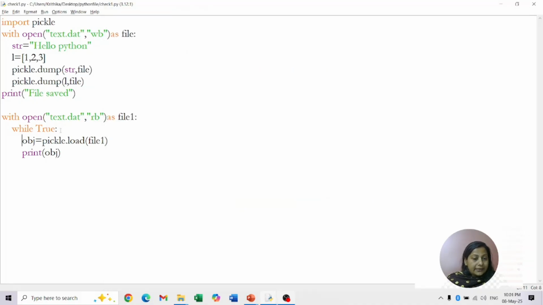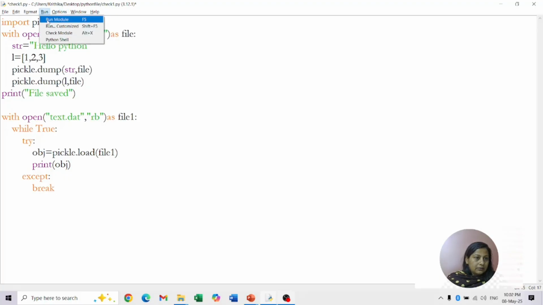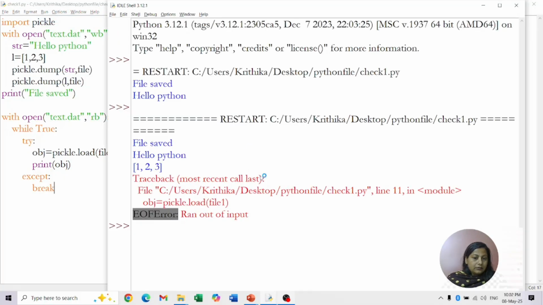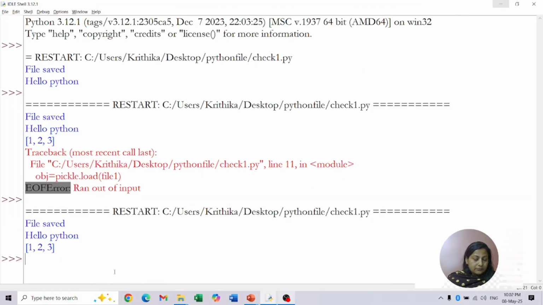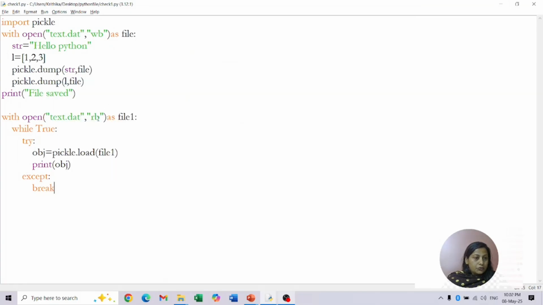You have to include the try and except block. So how can you include the try and except block here? Here only you have to include it. While true, try, and here I am mentioning the indentation. After that in the except block, you can mention EOF error. If you don't want to mention it, just mention the break here. Okay, now let's see. Now you can see here you didn't get any EOF error. I hope everyone is clear how to do this program.